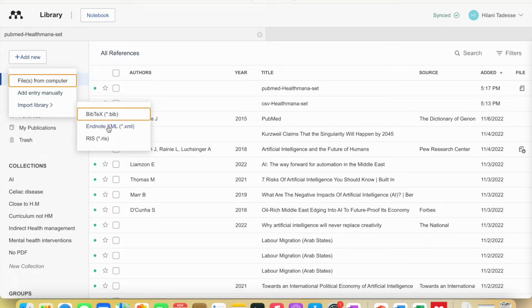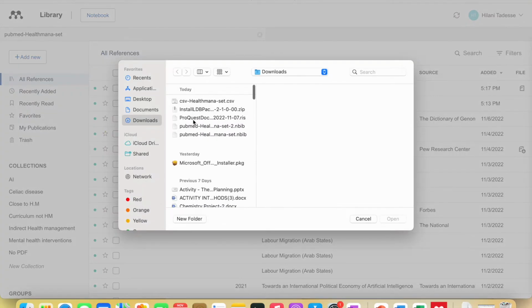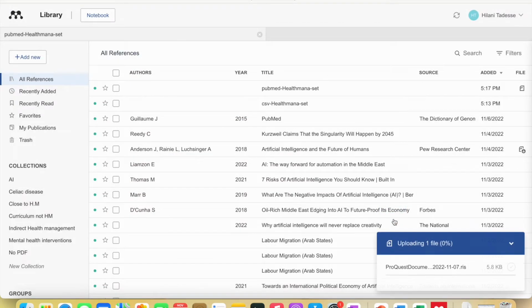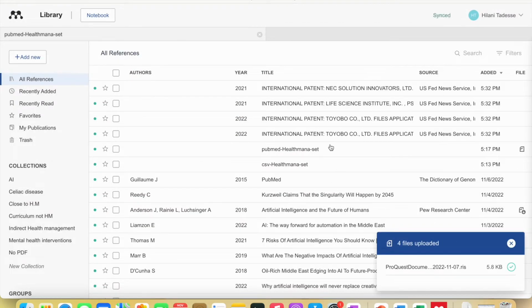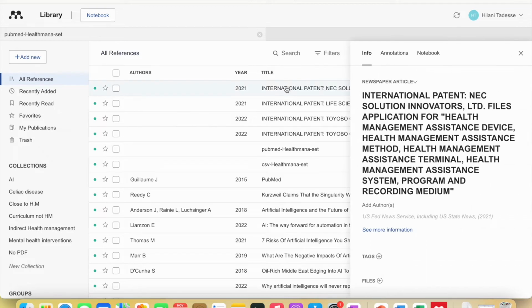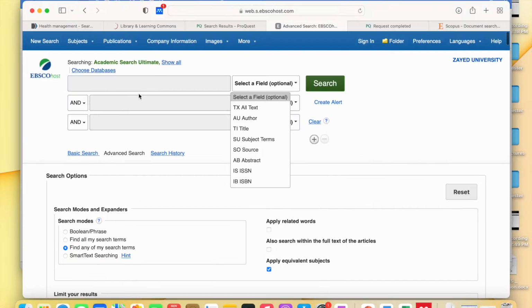So if you remember, we downloaded in RIS format. Okay, so this one was our document. So I will say open. You see, it's uploading by itself. These are the ones that I exported using ProQuest with EBSCO.